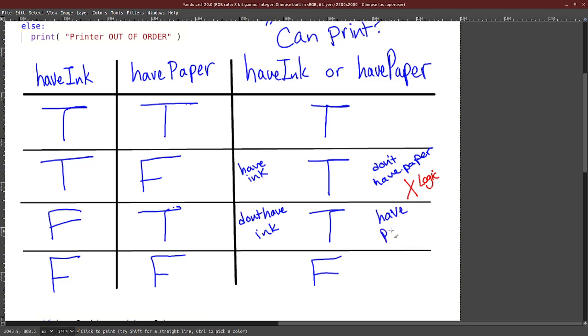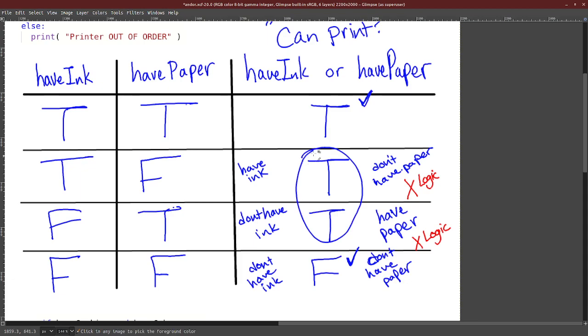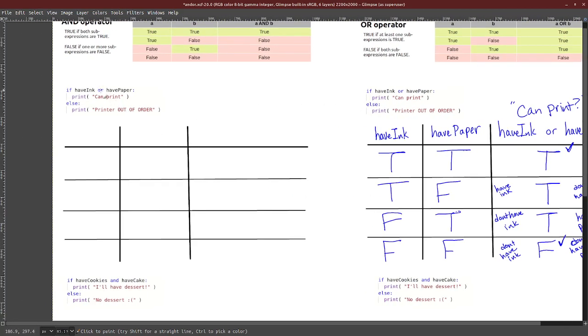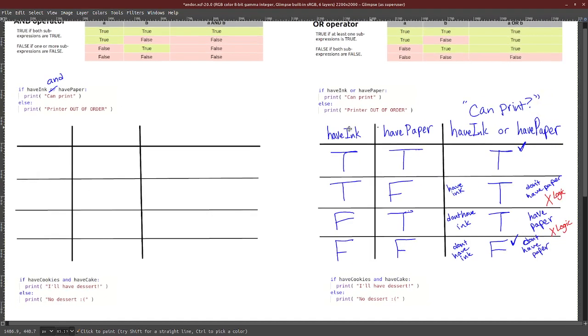We do have paper. It's still saying that we can print, but that's not true. We don't have ink, so this is also a logic error. And then when we don't have ink, and we don't have paper, then clearly we can't print, and this one is logically okay, and this one is logically okay, but there's a problem with these two. It's saying we can print if we have ink but no paper, or vice versa. So if we changed this to an and, let's see how that plays out.